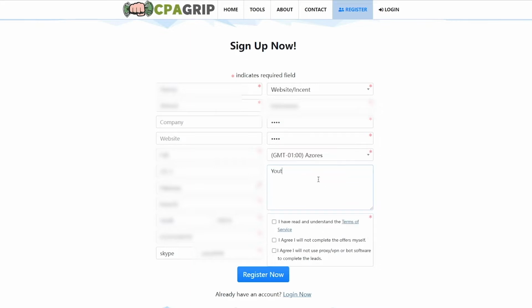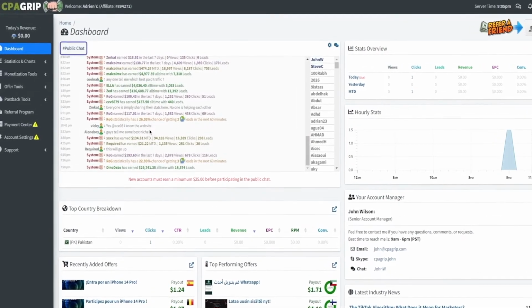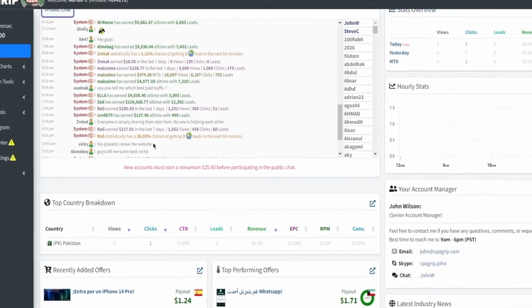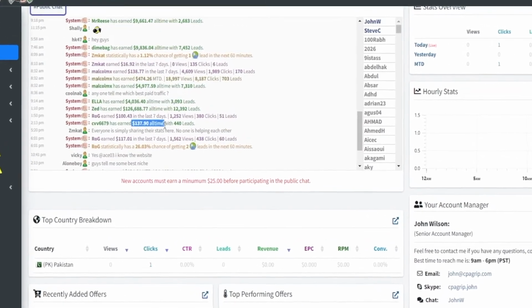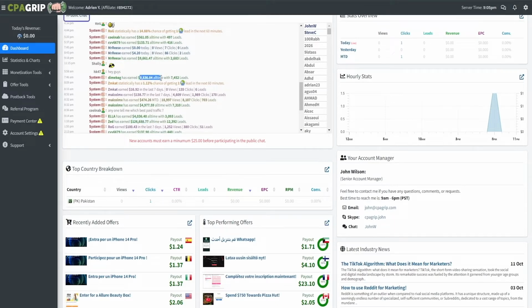For this part right here, just write in YouTube. And then check all these boxes to confirm that you agree to the terms and conditions and rules for using this website. And then finally, click on Register Now. This is what the dashboard of your CPA Grip account will look like. As you can see right here, this chart is showing how much people have earned using this website. Just take a look at the amount of money people have made using this website. Awesome, right? Now make sure to set up your payment method. You can do this by clicking on the Payment Center right here.